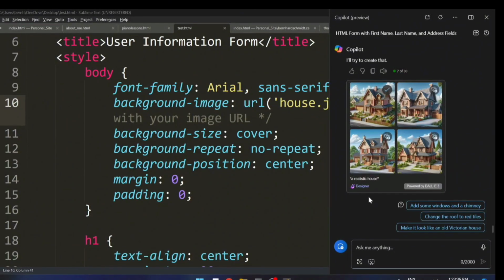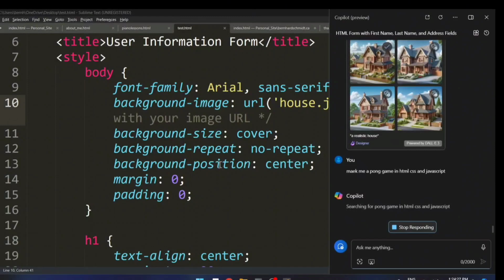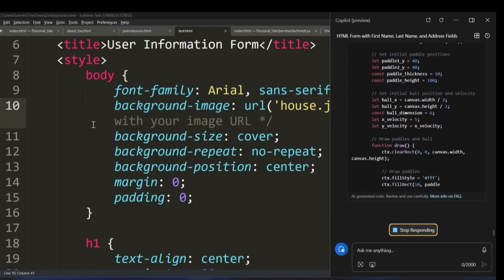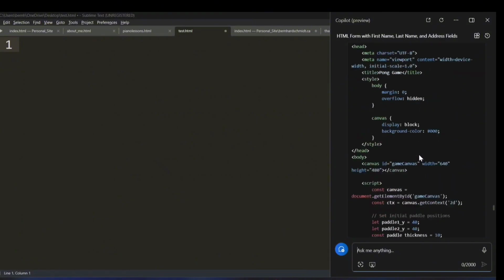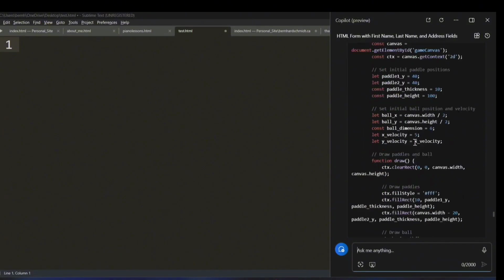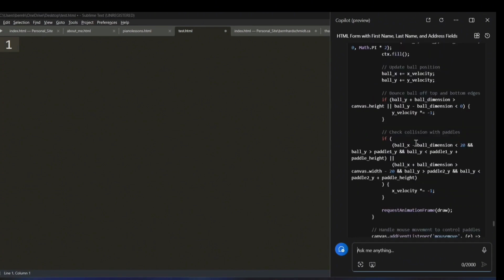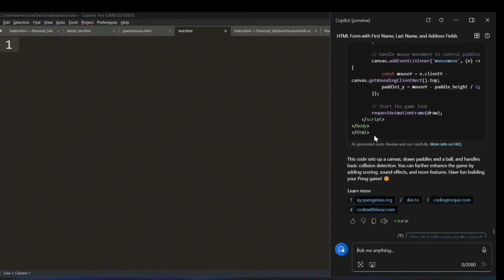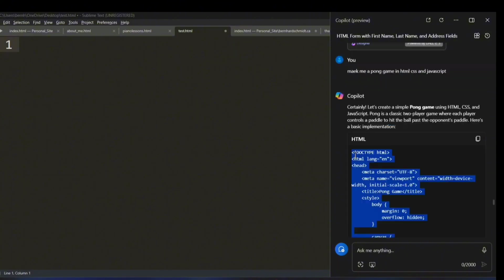Let's go a bit more advanced yet. I asked it to make me a Pong game in HTML, CSS, and JavaScript. Let's see what it comes up with. Okay, there we go. We have our code. Now this gets pretty advanced, and looking at the code here, it does not look like this will actually function, but let's find out.